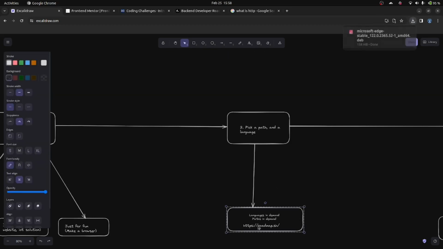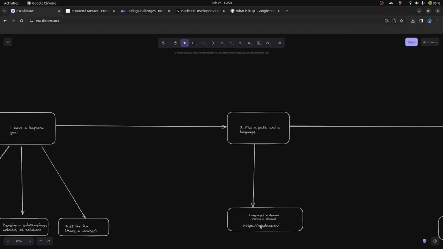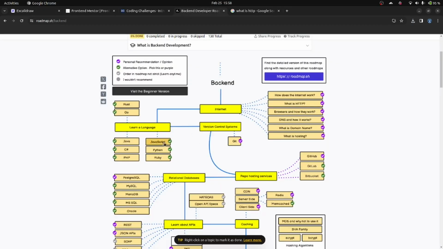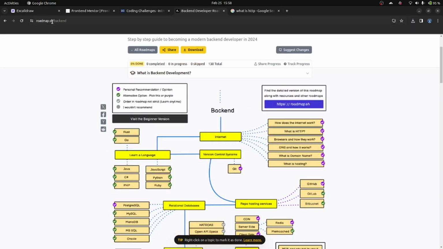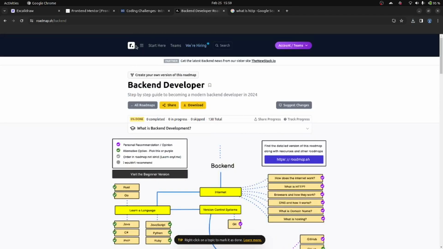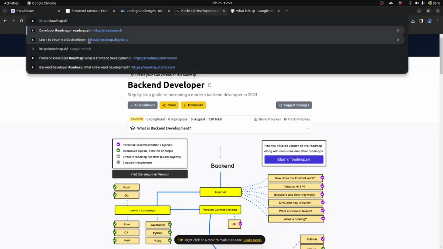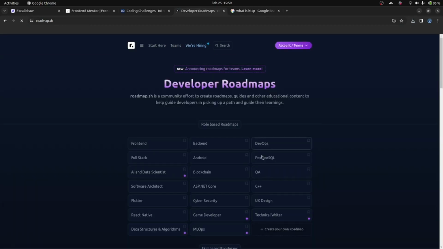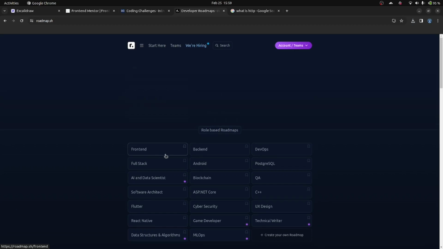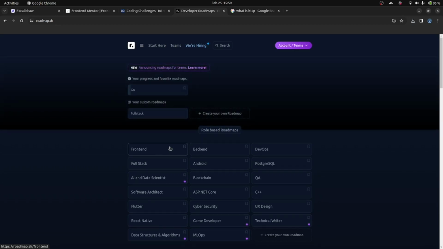And one of the ways you can find the path is when you come to this website, which is called roadmap.sh. On this site, you can find a lot of careers that you can attempt. For example, you can become a front-end developer. Front-end is someone who develops the UI, what is visible to the end user.